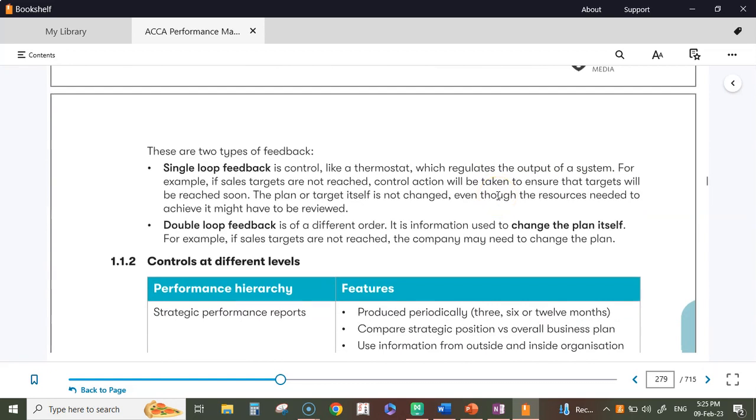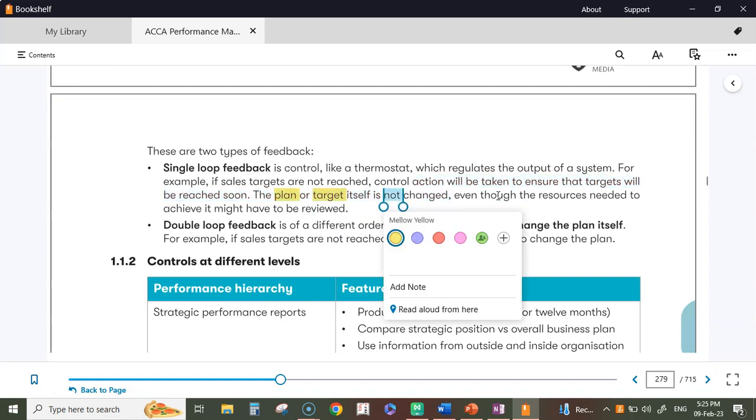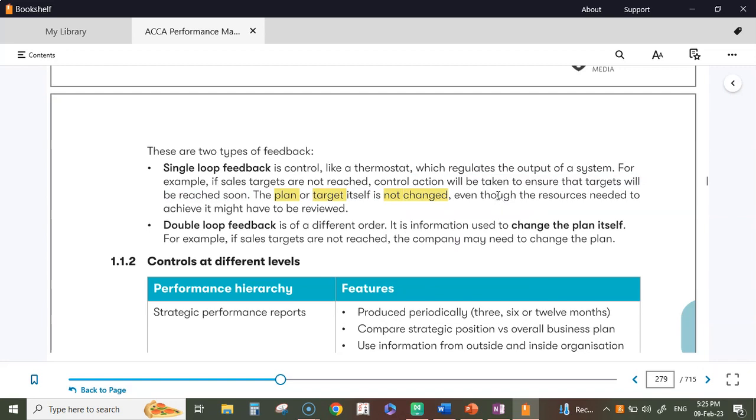Now there are two kinds of feedback mentioned here: single loop feedback and double loop feedback. Single loop feedback is like a thermostat which regulates the output of a system. For example, if sales targets are not reached, control action will be taken to ensure that targets will be reached soon. The plan or target itself is not changed, even though the resources needed to achieve it might have been reviewed. So in single loop feedback, you always remember the plan or target is never changed. Okay, clear? The things that are changed are whatever resources, whatever inputs were given to achieve this plan and target.